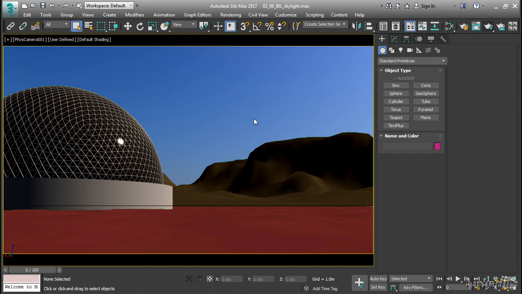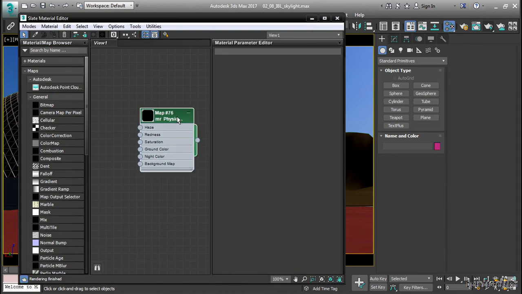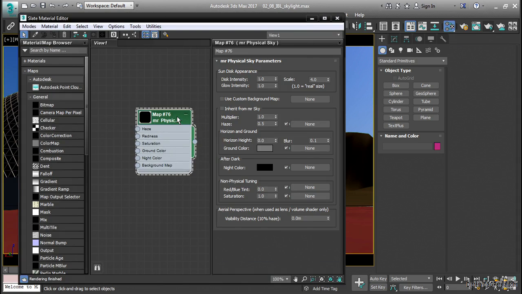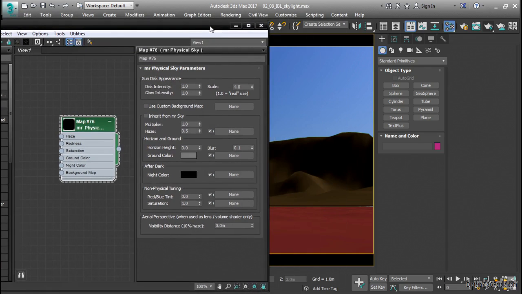Let's go into the material editor and double click on the MR physical sky node to load it into the parameters. And you can see we have use custom background map. If we enable that and drop in a spherical environment, then that will override the MR physical sky background. But it will not change the lighting. All it will do is replace that background.